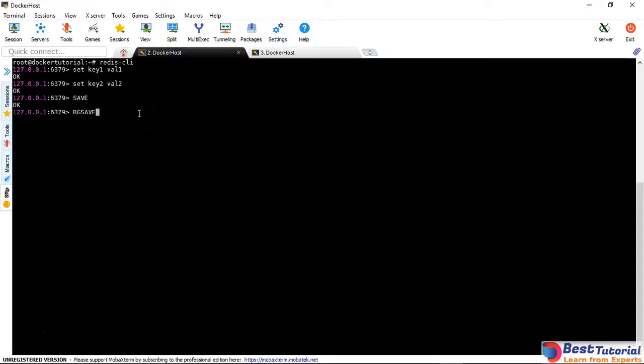Rather than just save, I have already explained that you can configure after how much interval of time you want to retain your data. You can give, for example, after every 1000 seconds, or after every 60 seconds, or once in a day. You can give this option with the help of the save configuration.